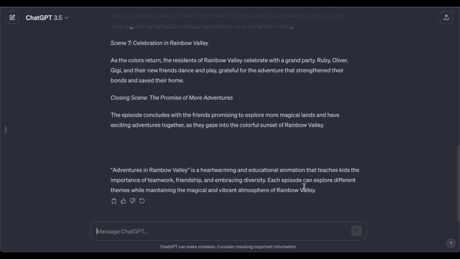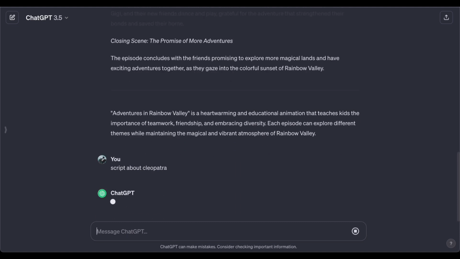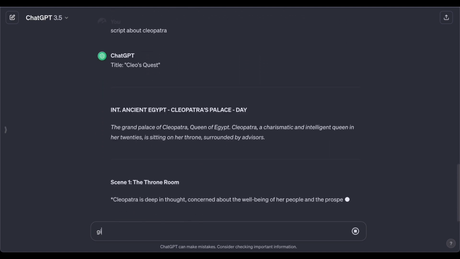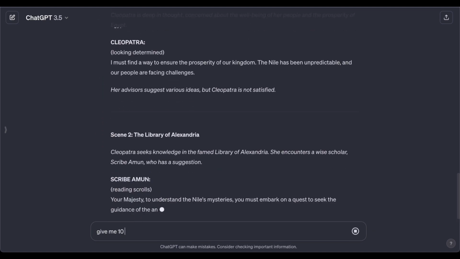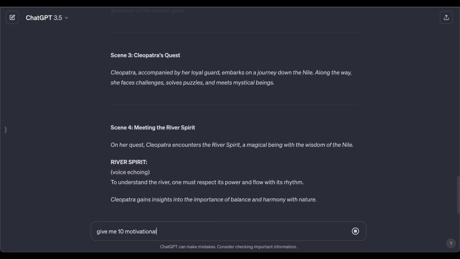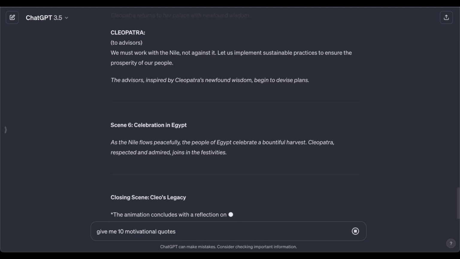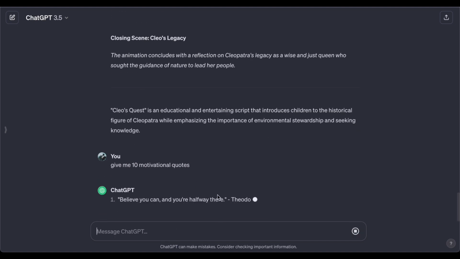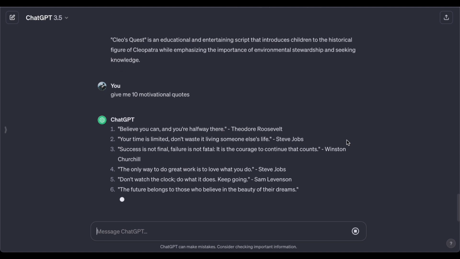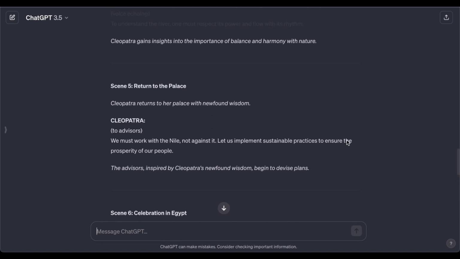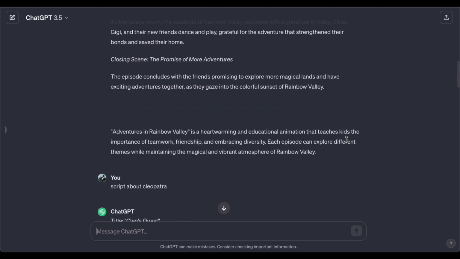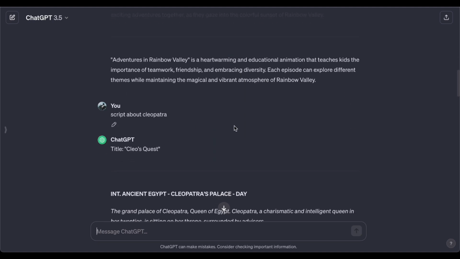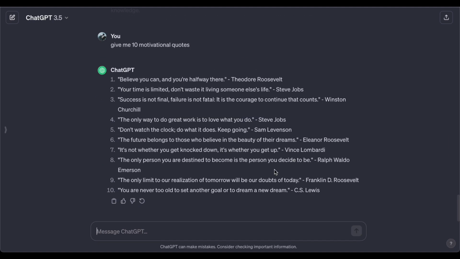Similarly, if you are leaning towards historical content, you can utilize ChatGPT to craft scripts based on historical events or figures. And if motivation is your focus, seek ChatGPT's assistance in generating impactful motivational quotes or content to inspire your audience. In essence, the versatility of ChatGPT allows you to tailor your content creation process to the specific niche you have in mind for your channel. So, the power is in your hands. Explore, experiment, and decide what niche resonates with you and your audience.